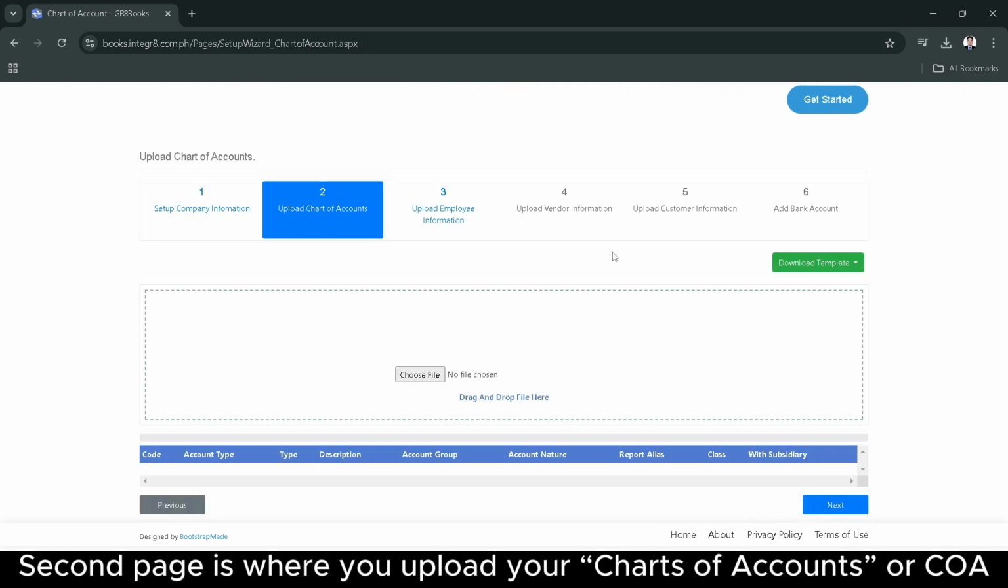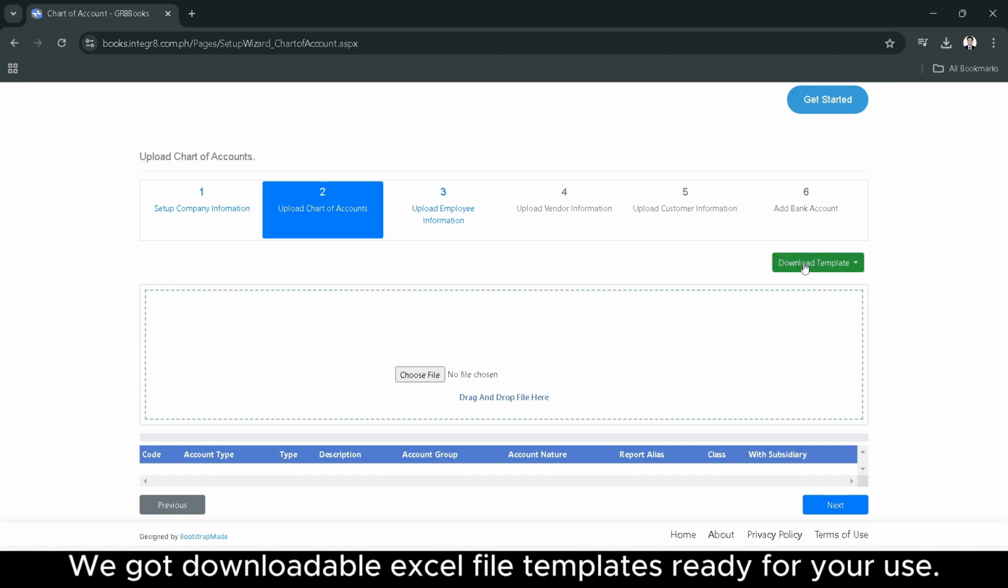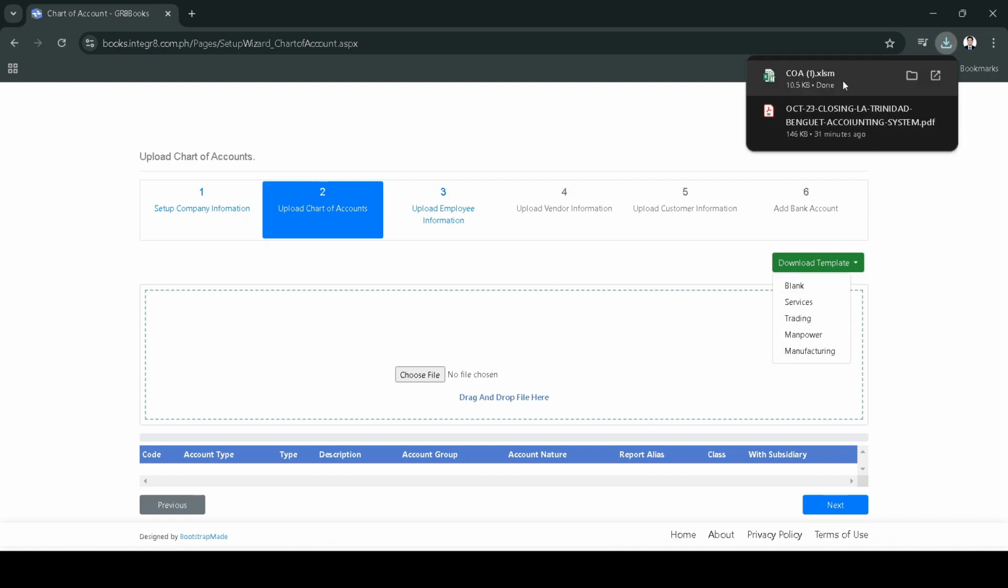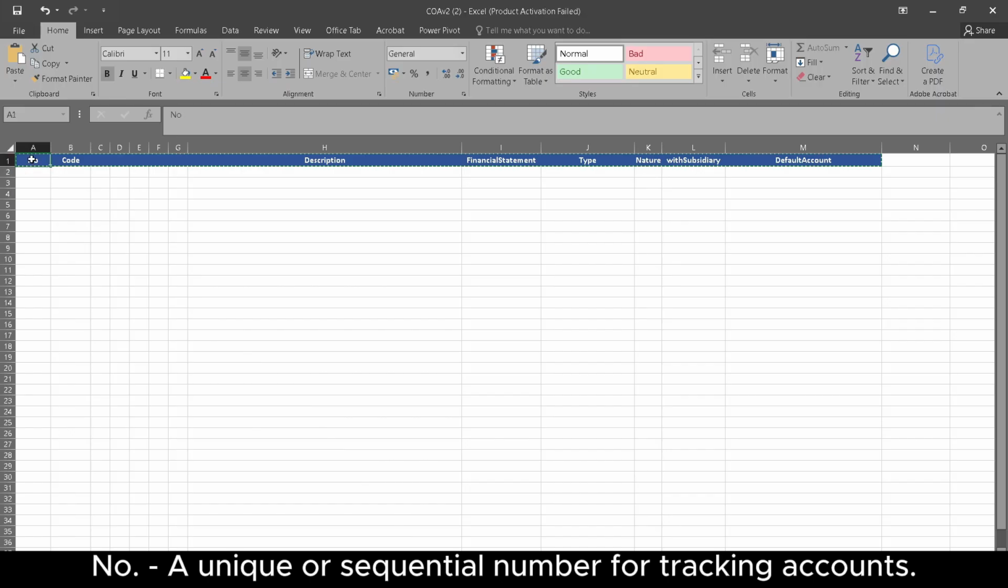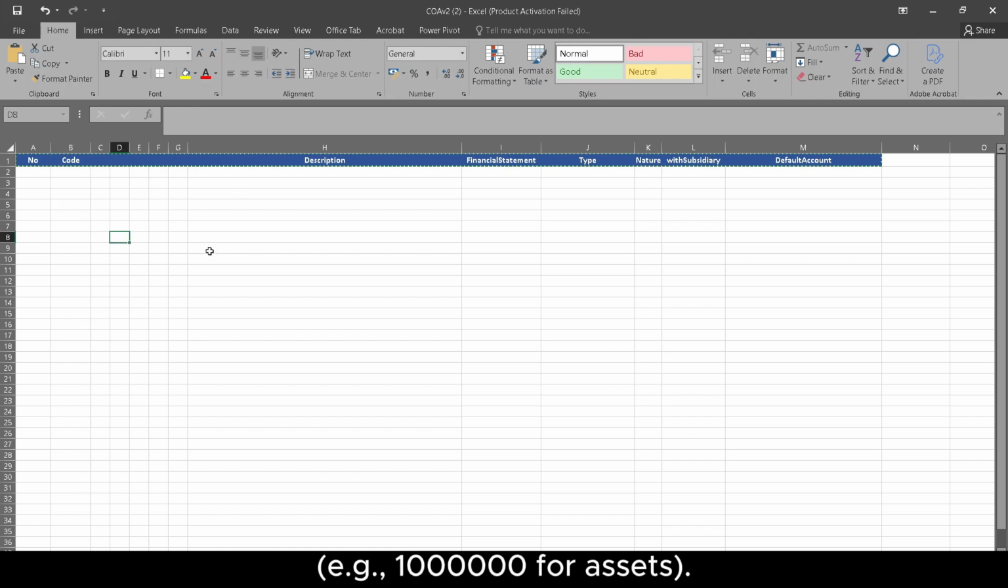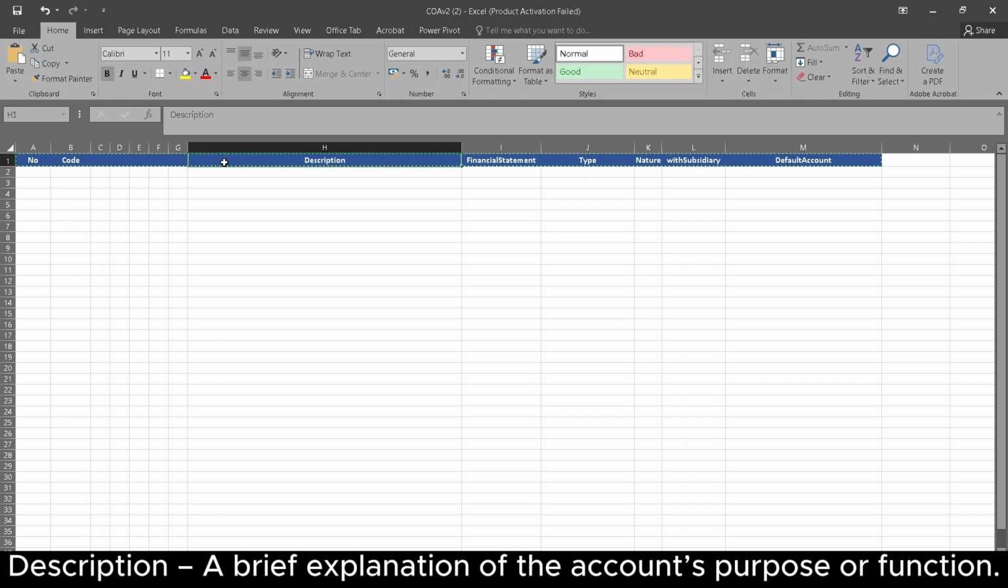Second page is where you upload your charts of accounts, or COA. We got downloadable Excel file templates ready for your use. Number, a unique or sequential number for tracking accounts. Code, the account number or code used for identification, e.g. 1000 for assets. Description, a brief explanation of the account's purpose or function.